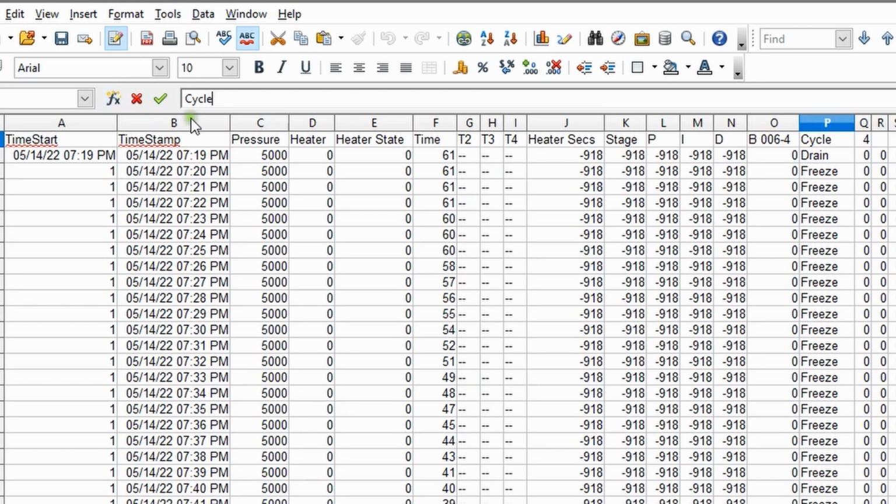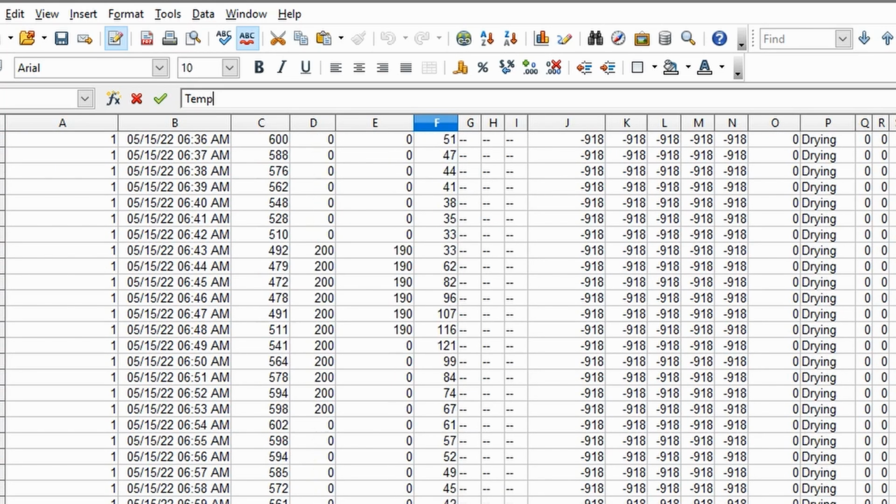That's which part of the cycle it's in: the drain, the freeze, the main dry, then the final dry. And then the heater and heater state. Oops, this isn't time, that's temperature, jeez. Okay, temp. Now we have the pressure, the temperature, heater state, the temperature, some that aren't used on my machine, and you could either get rid of them or ignore them. And then what part of the cycle it's in. Those are basically the only data that we use.